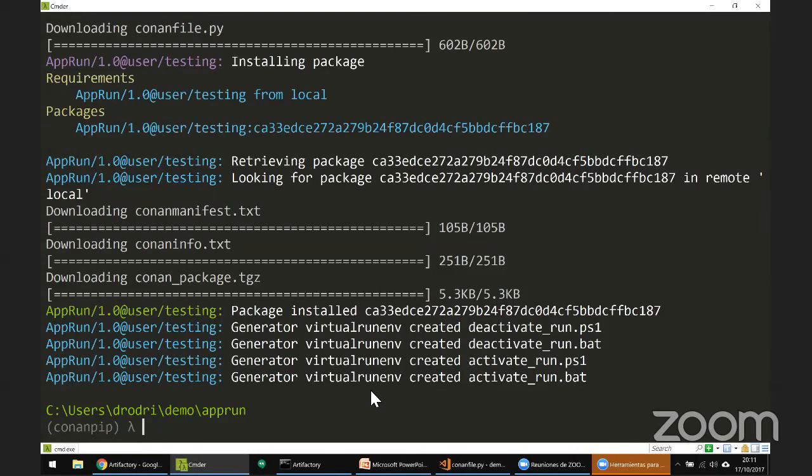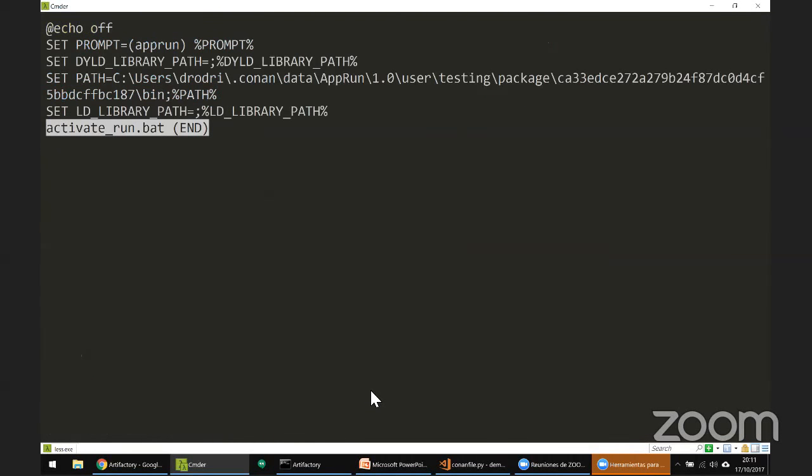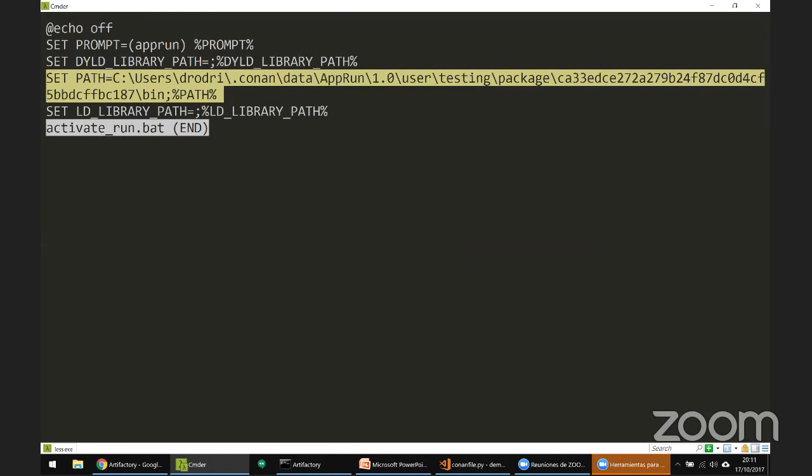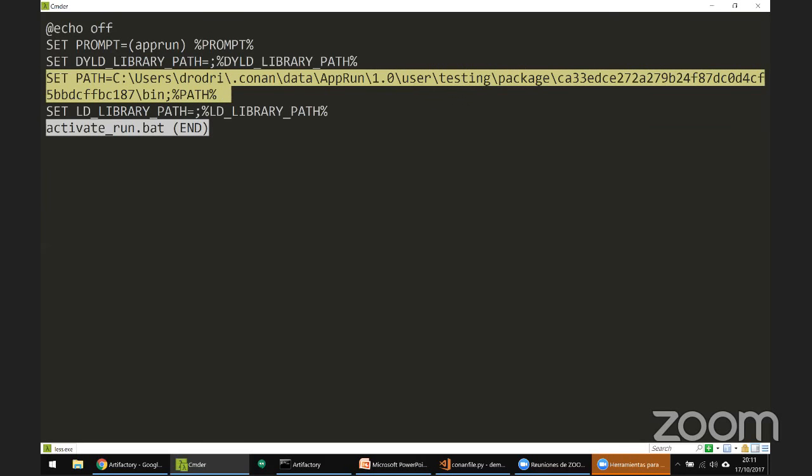And now I will show you that I can execute the runtime. If I type app, it will not find the app. But as you can read in my terminal, it has created different files. I'm going to show you the contents of the activate run file. And here you will see that this file is adding this folder to the path for me. It can also add to other paths for macOS or Linux, to the LD library path, for example. In this case, in Windows, it is enough to add to the system path.